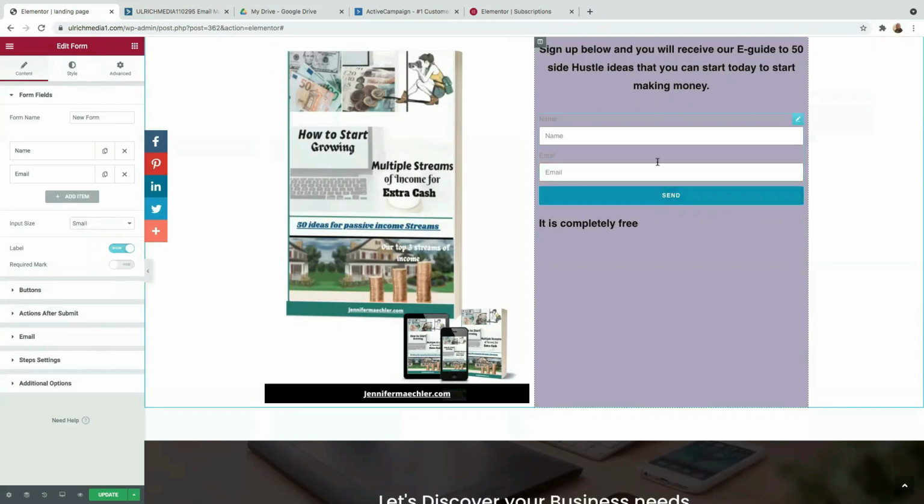So click here on edit, right? And then you'll be here. So our form name, we can just name that lead magnet. We don't have to name it, but we can just name it.